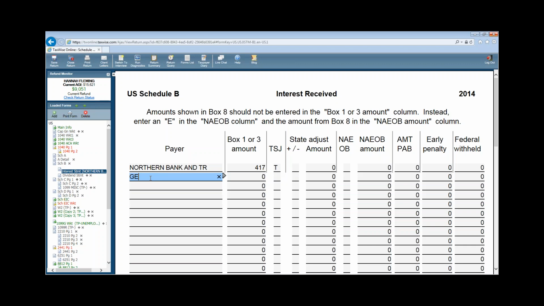So we're going to give a line item to that, to Get Funds Investments. Now, I'm going to be completely honest, you will rarely see this at the tax site. It goes under this box. We're going to enter an E and use this NAEOB column.